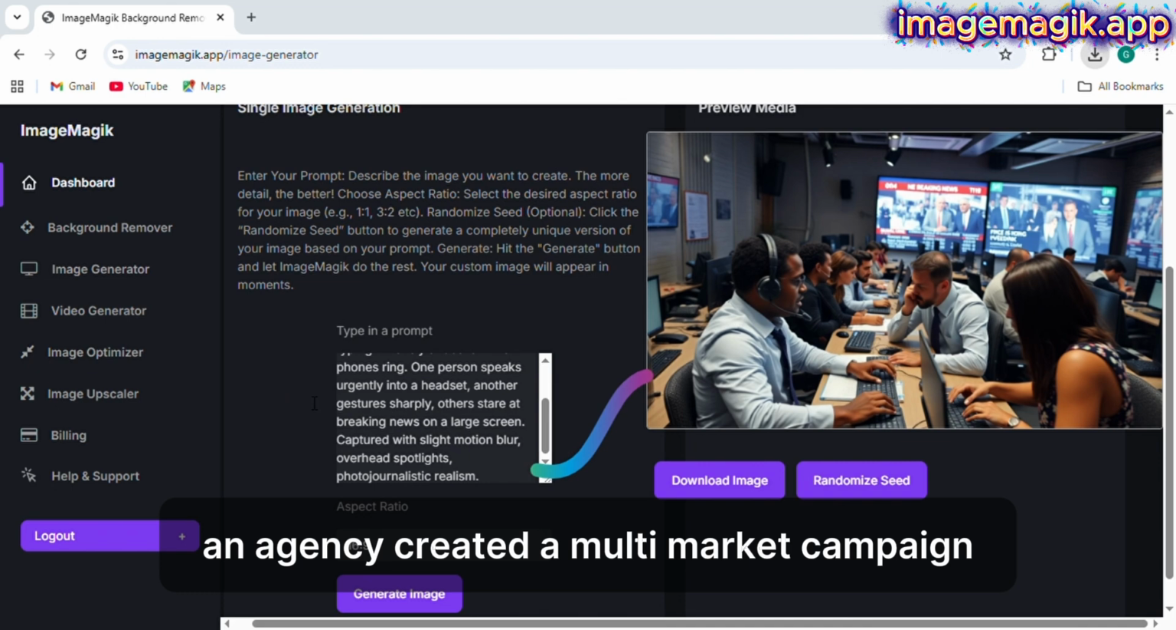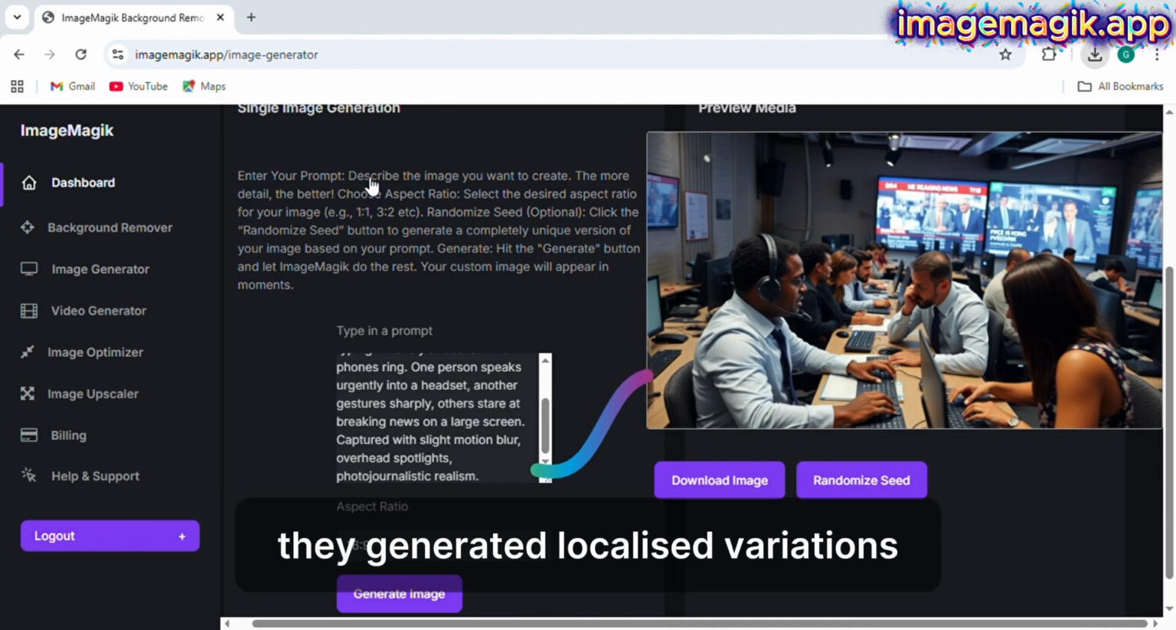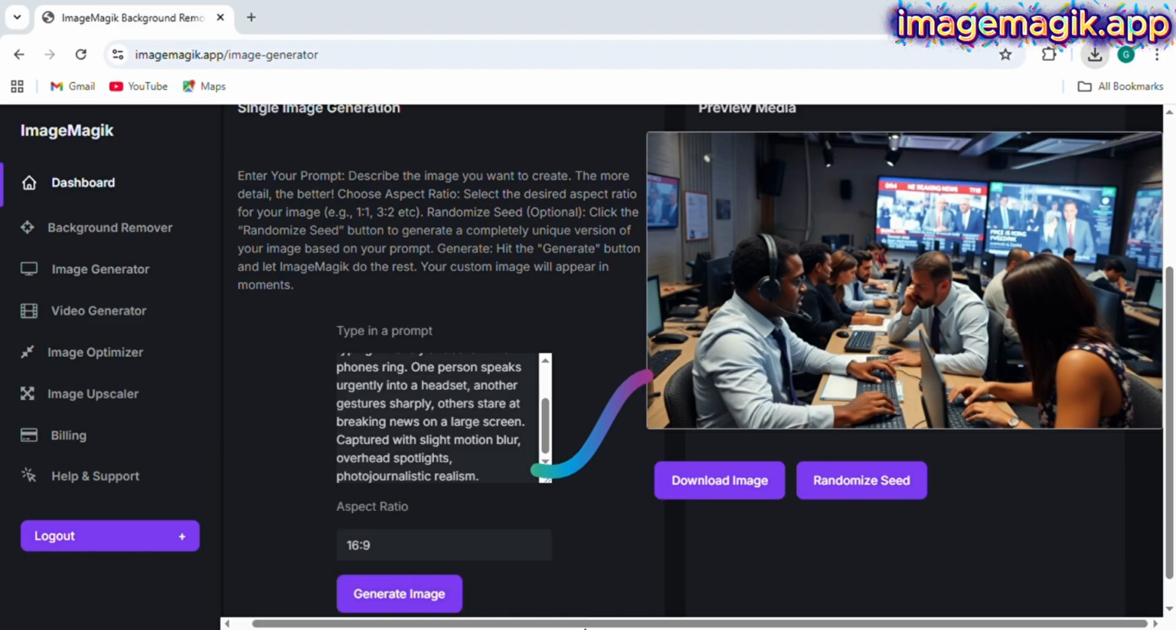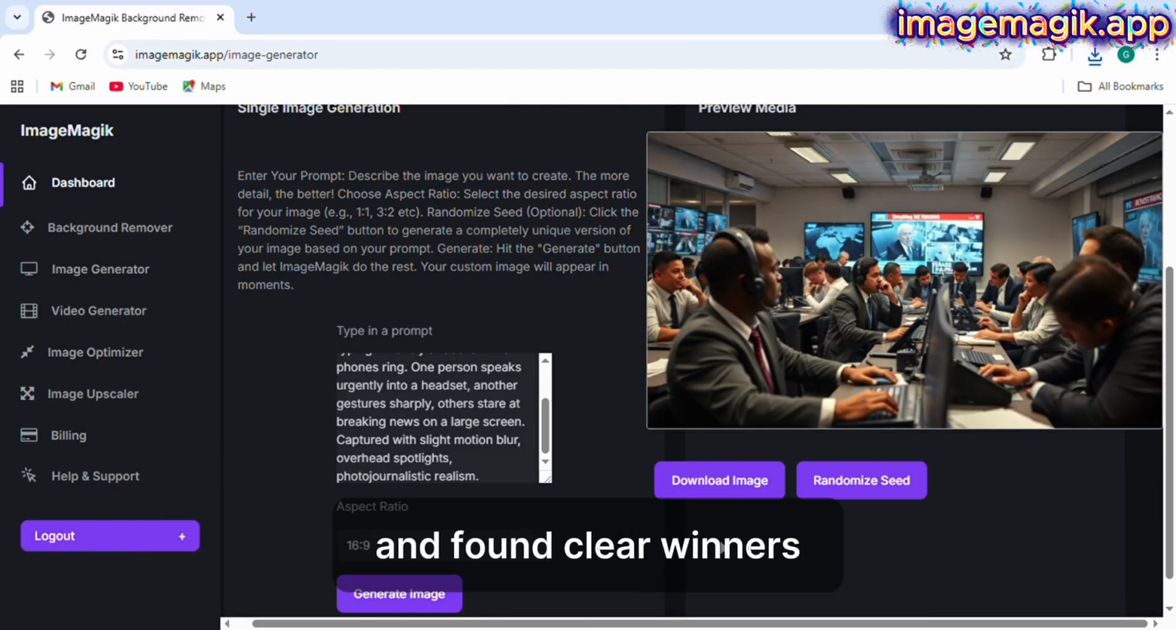An agency created a multi-market campaign. They generated localized variations with different props and settings. They tested 5 variants per market in a matter of days and found clear winners.